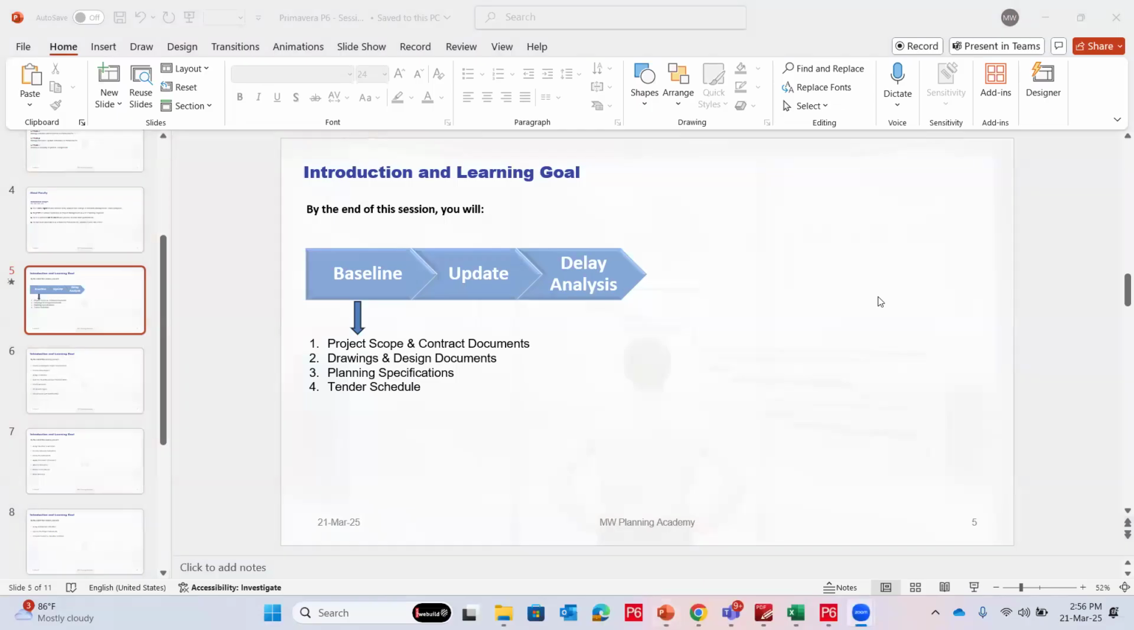Okay, good evening. Today we will start with our second session. In this one, I will try to go into detail with the baseline, update, and delay analysis. So for the next two, three sessions, we will just spend on these three things.